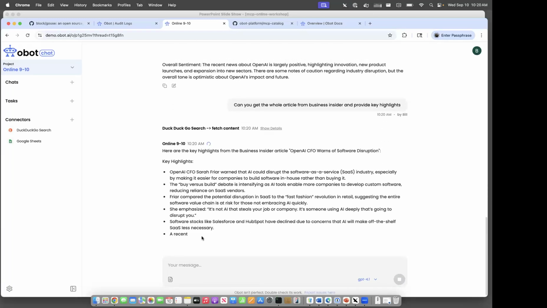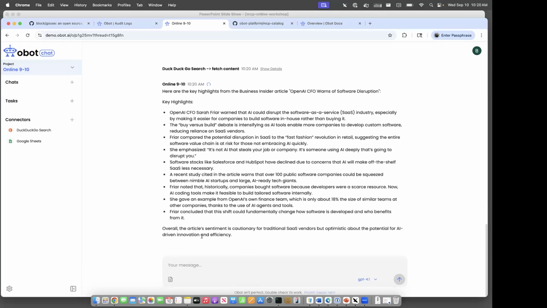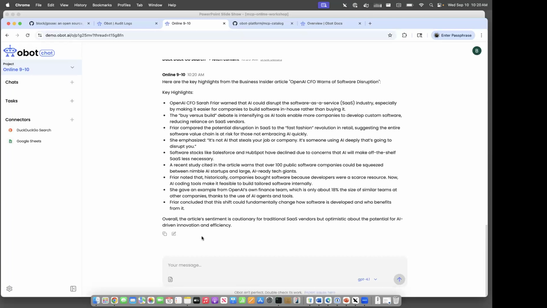What's really nice about this is it gives you the ability to get real, relevant information into the context so that it can stay current and relevant with what you're actually trying to interact with.